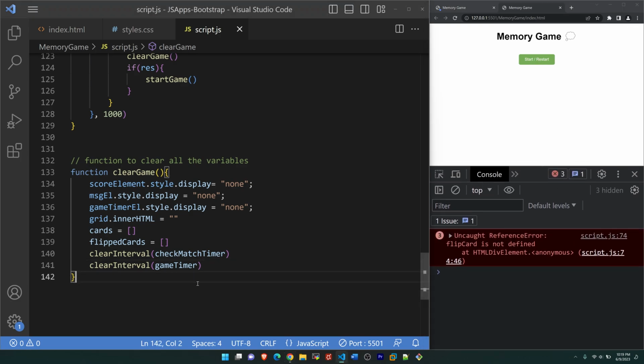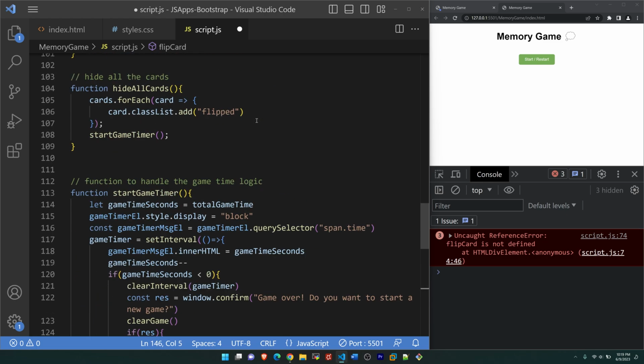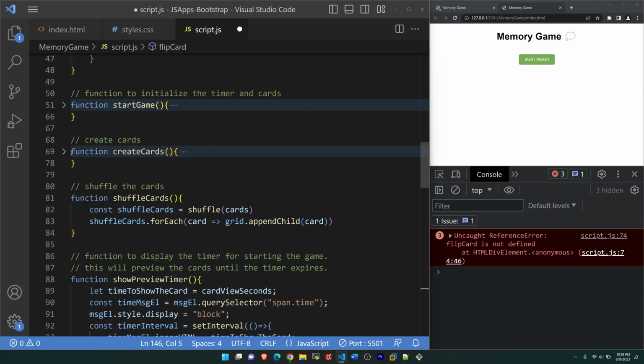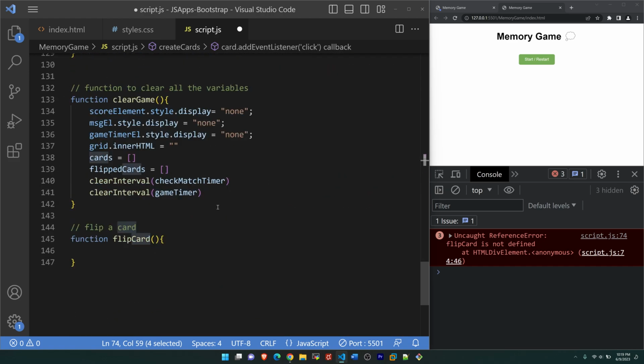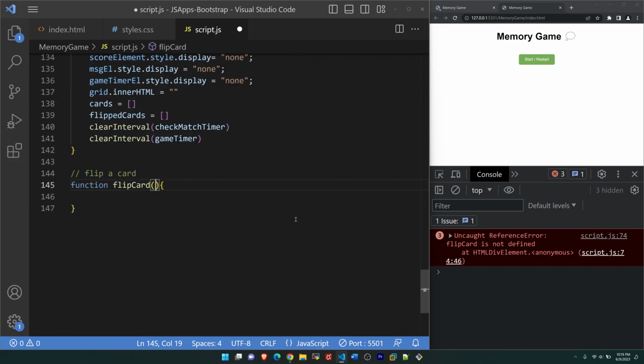All right, so we need to write the flip card part. That is one of the hardest functionalities that you need to take care of in here. So flip a card, and then function flipCard, right? We are calling this function whenever we are creating the card. We are listening to an event listener saying that if the gamer clicks on any of the cards, it should call the flip card function with the card as the input. So we should take an input as card, right?